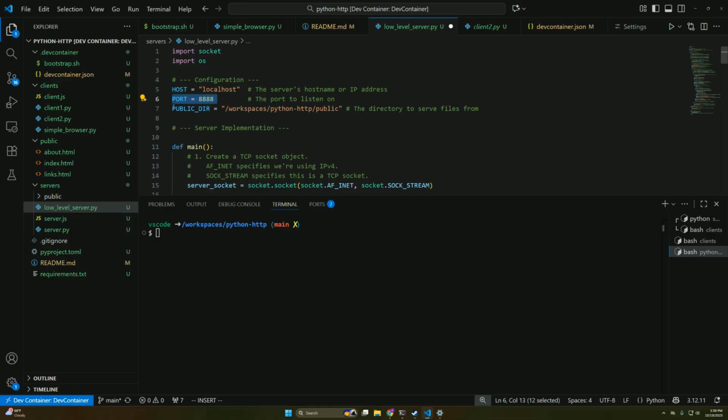So we're going to make a variable for that directory. So if somebody comes in and they request the about page, we're going to give them that file. If they request the index page, we're going to give them that file, etc.